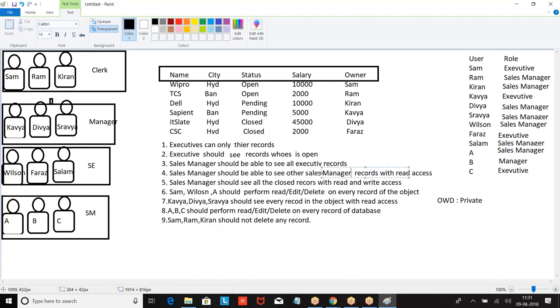Then Kavya, Divya, Shavya should see every record in the object with read access. Any common functionality for them? All three belong to the same profile. Now I can go to their profile and enable the view all permission on the object.